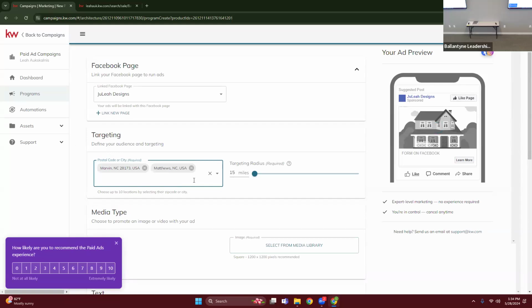Generally, you want to do that area that you are targeting. So if that's Valentine, if that's 28277, we can put those in and you can adjust the targeting radius. So if you want it to be 20 miles from those areas, it increases the reach. Okay. Any questions on the targeting section?